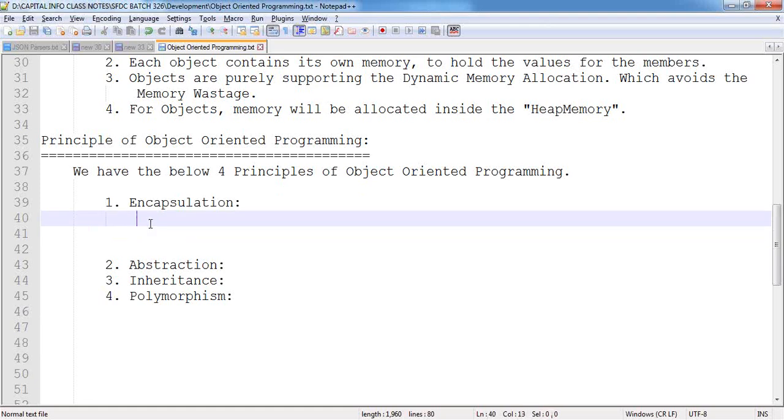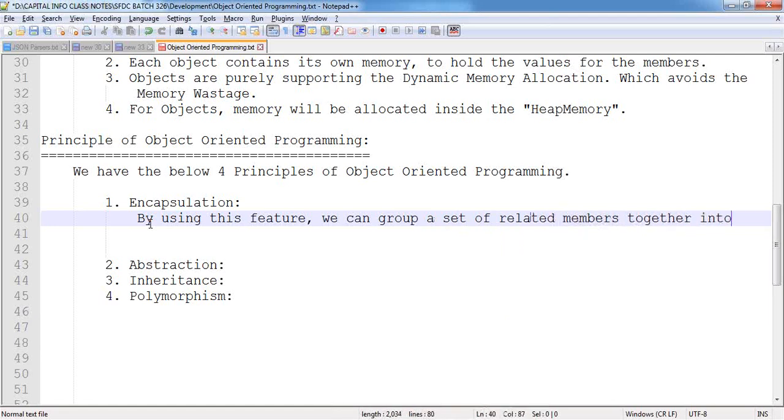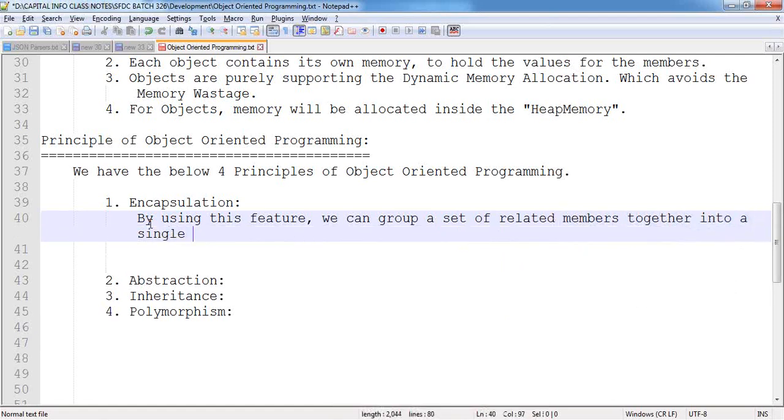Now make a note of this one. Encapsulation. By using this feature, we can group a set of related members together into a single entity.